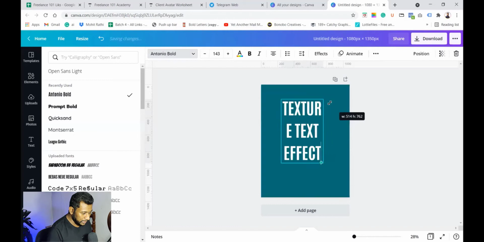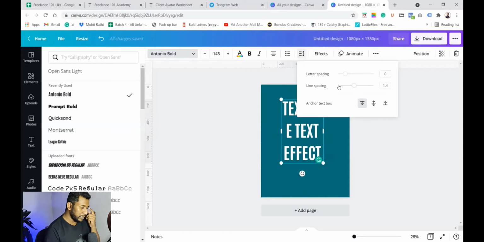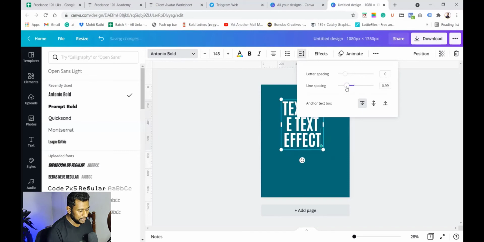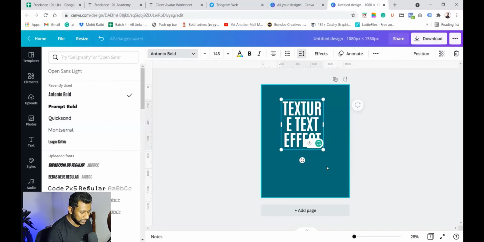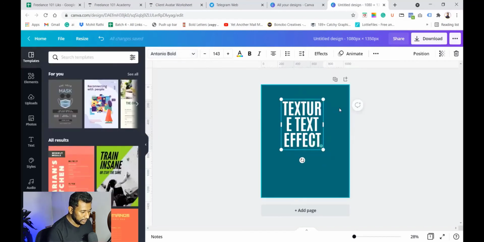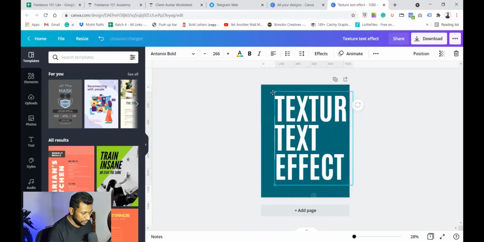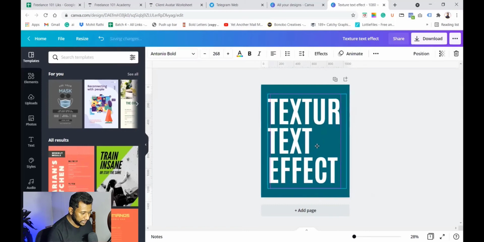I will increase its size so you can see it properly, and from the spacing option I will adjust its line spacing. Now the line spacing is too much, that's why I'm adjusting it. And here you can see the extra space, and the E is also extra, and I'll make it left aligned. Now this text is covering my page and you can see it properly.